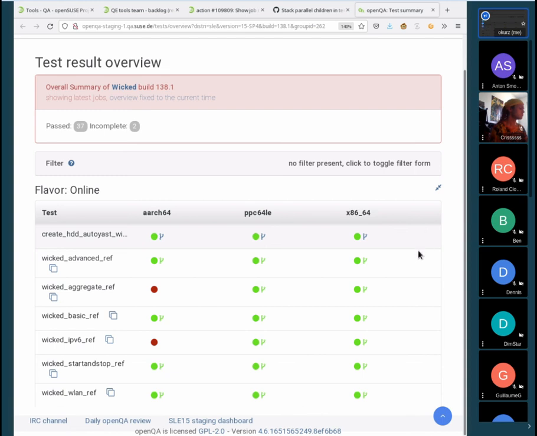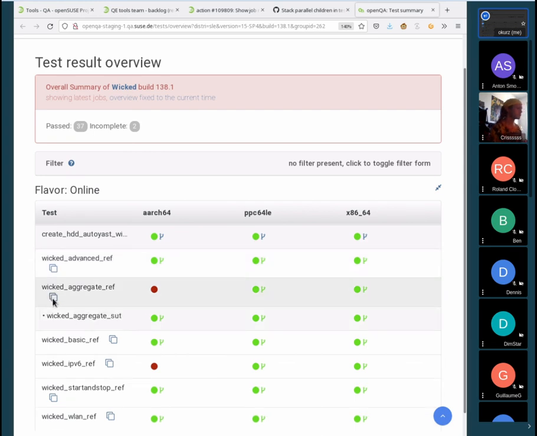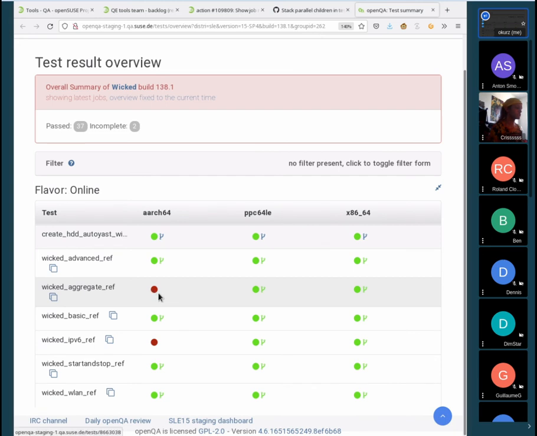So what's the use case? Many people see Wicked Advanced as a single test, right? Only the combination of the results makes sense. So you ask, does it work or not? And then you can see the results combined. For example, here we have a combination, and we can see something wrong on AH64, but on the others, both are green. So that's okay.